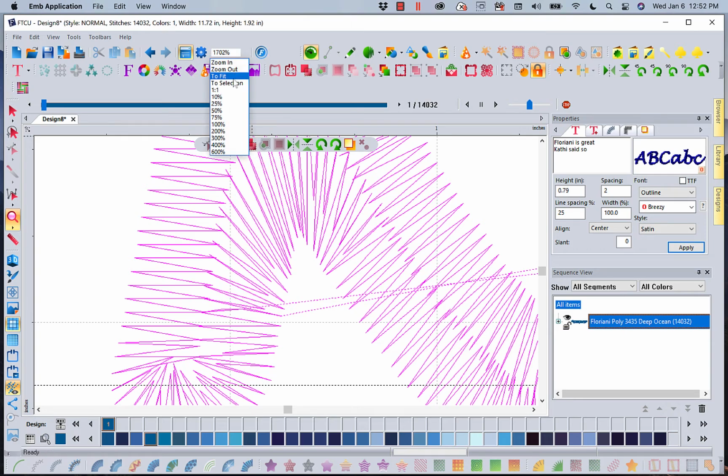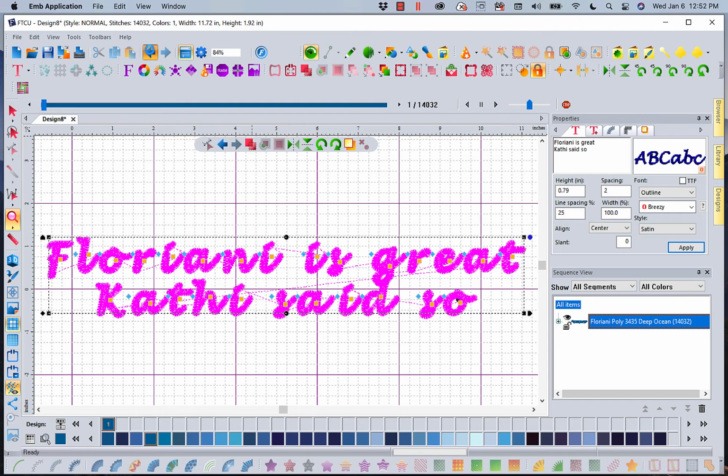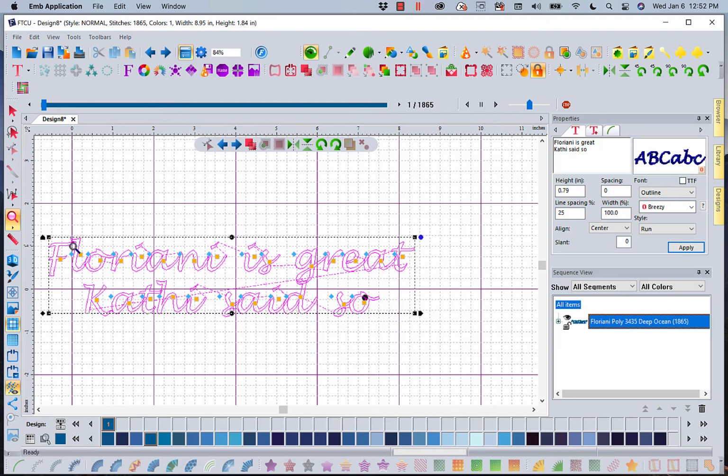So if we went back to our run, it has turned this run into a satin stitch. So you're going to have a satin stitch going up this side and coming back down this side.